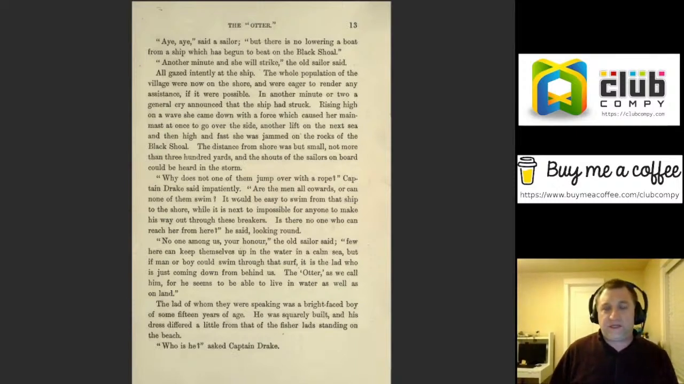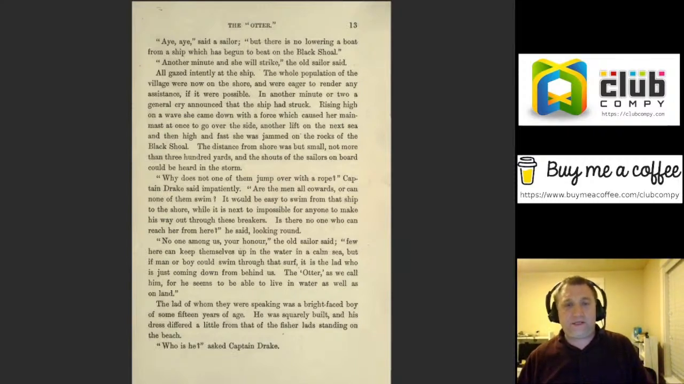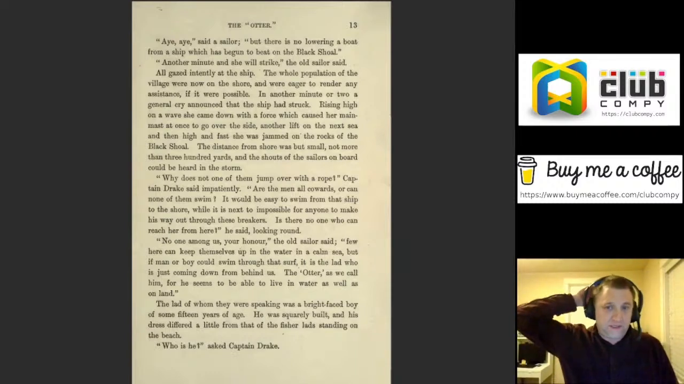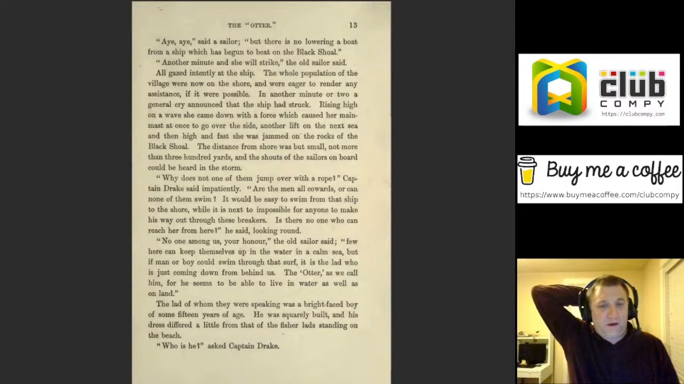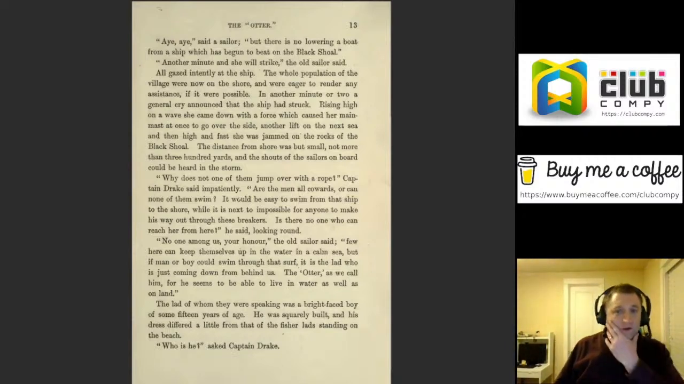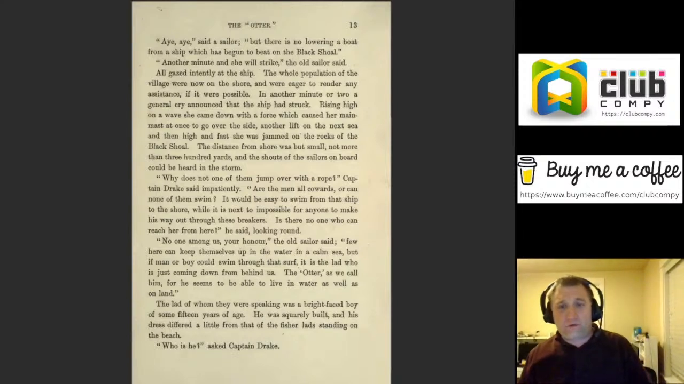All gazed intently at the ship. The whole population of the village were now on the shore, and were eager to render any assistance, if it were possible. In another minute or two, a general cry announced that the ship had struck. Rising high on a wave, she came down with a force which caused her main mast at once to go over the side. Another lift on the next sea, and then high and fast she was jammed on the rocks of the Black Shoal. The distance from shore was but small, not more than 300 yards, and the shouts of the sailors on board could be heard in the storm.